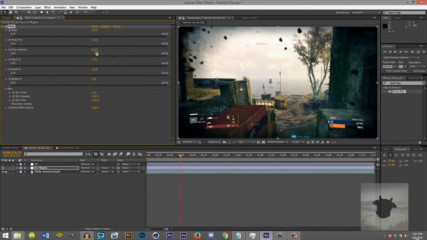Turn that to -6. Bring that back a little bit. This is really just messing with values. The punch it is with contrast, so normally turn that up pretty high. And then bleach it is basically what we do in hue and saturation, desaturate it. And there we go. That's with some Mojo.